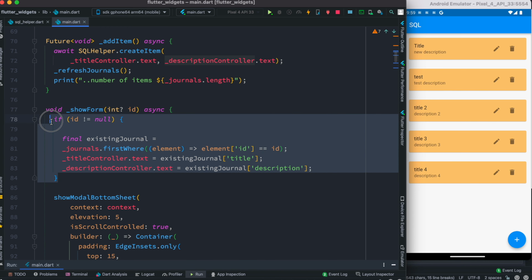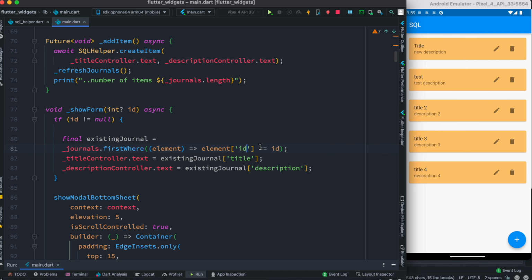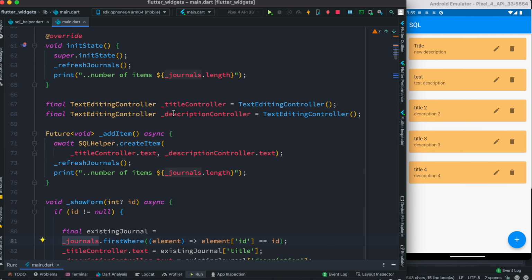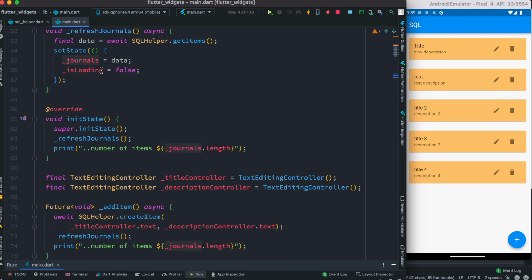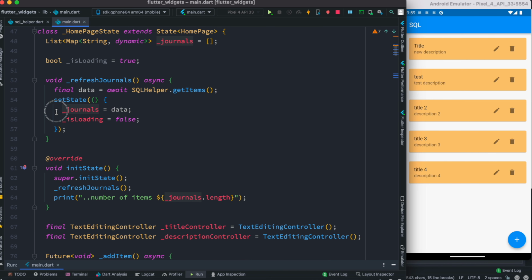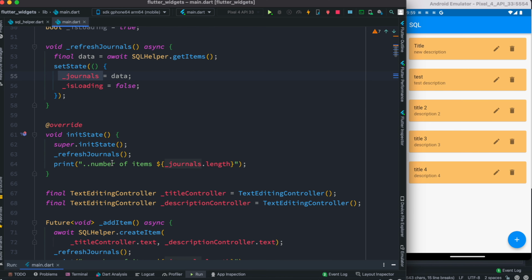So now if you go and look at this one, we are passing ID, so ID is not null. If ID is not null, for that ID, whatever we got earlier, we search that element. If the ID is equal to the ID of one of those elements, then we return that, and for that one we return our title and description. Remember, this journals gets called over here inside this method, and then it gets updated. So it reads everything from the database and then updates this journal list.